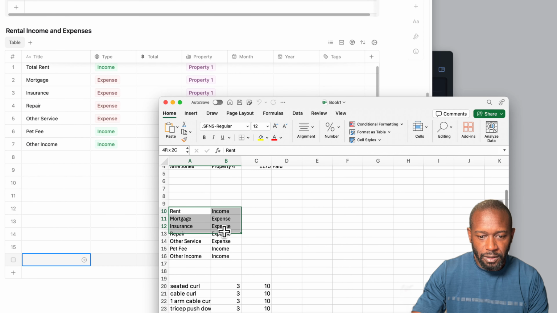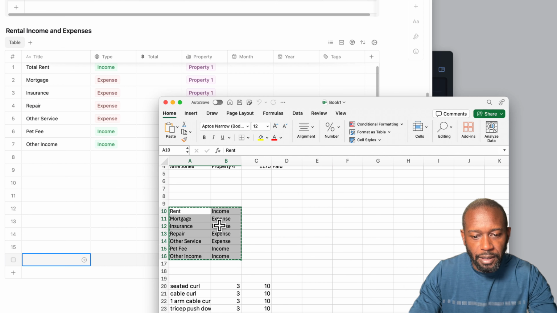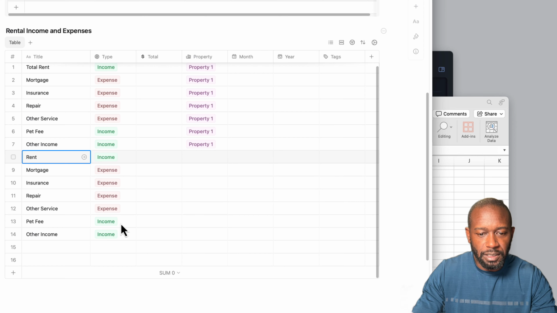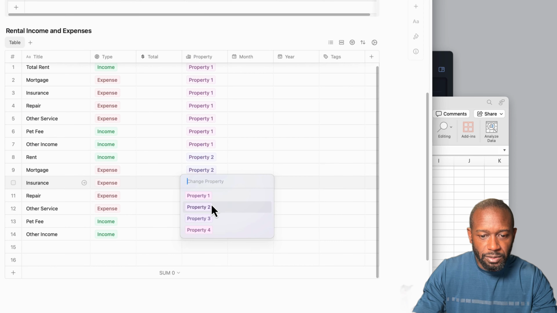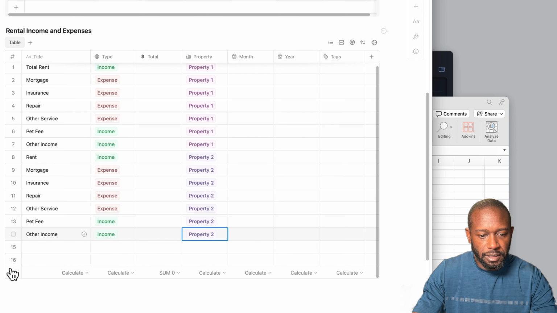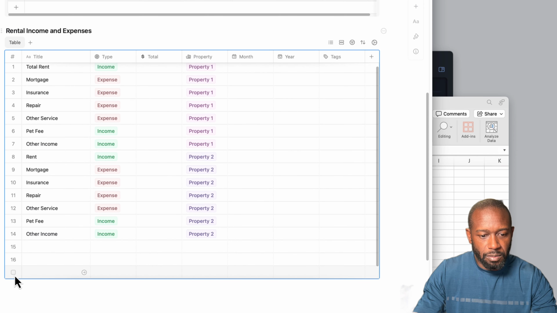So let's say here are all my common income and expenses for a property. I can come in here and just select those, as long as I make sure I have enough rows in here to accommodate all the different stuff I want to paste, and then I can just paste those in there. So now I can put property 2, or I could actually have property 2 already on here. So we'll do property 2, and let's actually create more.